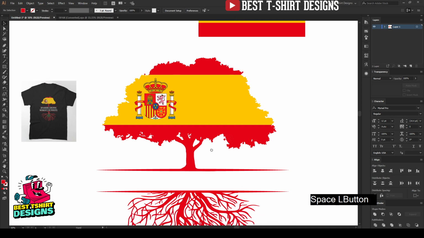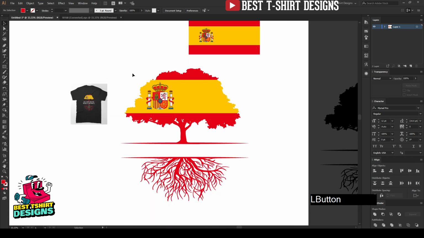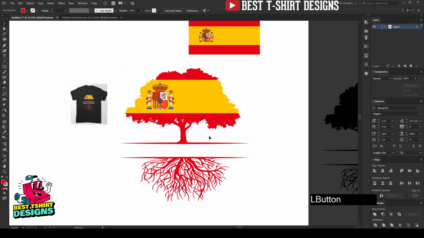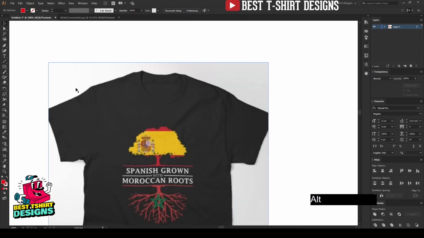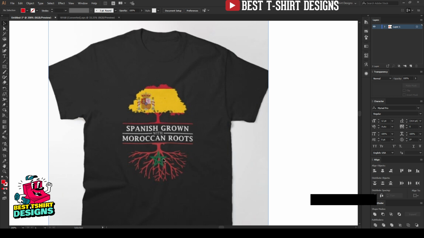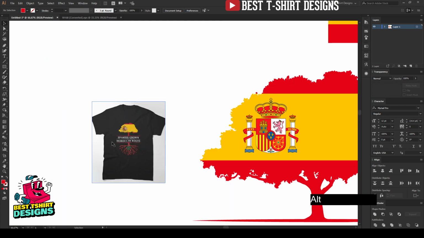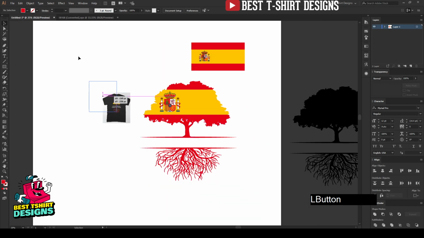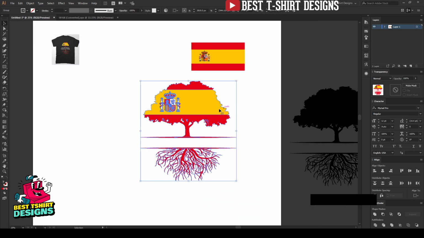So guys, as you can see, this is how you can make that design. And if I select everything inside this design area and make them a group, that is fine. Now you can simply put your text here, Spanish grown with Moroccan roots. Here is a star, maybe of Morocco, I don't really know, sorry for that. You can put that there. So this is how you can make a really complex design very simply. This is just to show you, and now I am going to make my design.